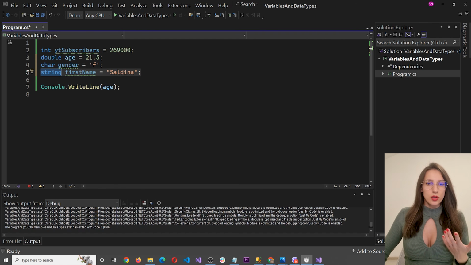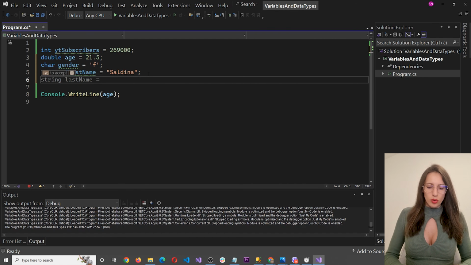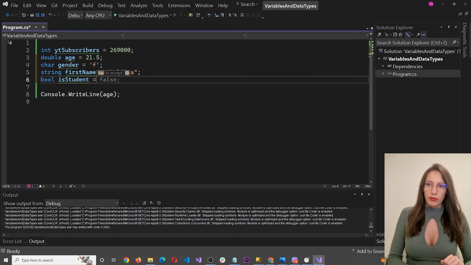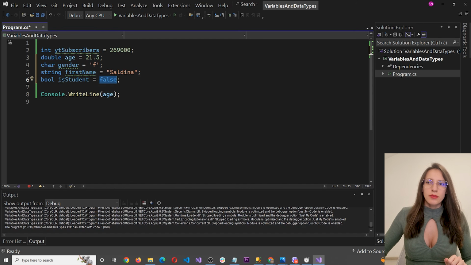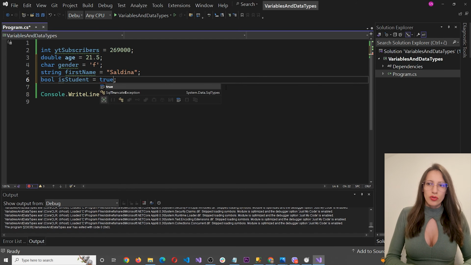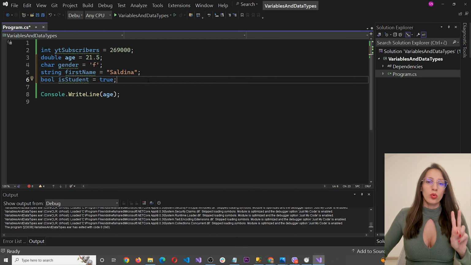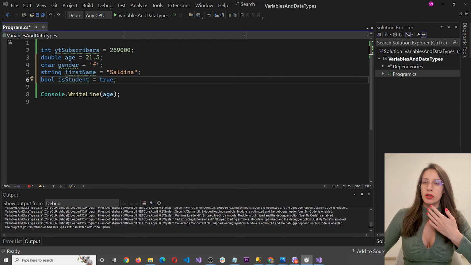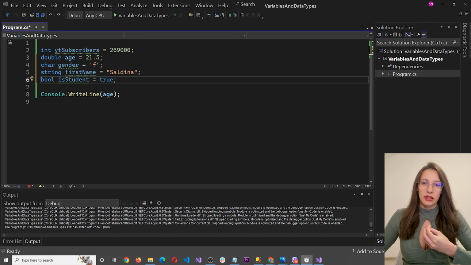And then the easiest one is the bool variable. The type is called bool, and this variable can hold only two values, true or false. The name of this will be, for example, is student. And for myself, I will say false, because I am not a student. If you are a student, you can assign a different value. You can say true, and those are the only two values that this bool variable can have, either true or false. So here we have learned how we can create variables of different data types.